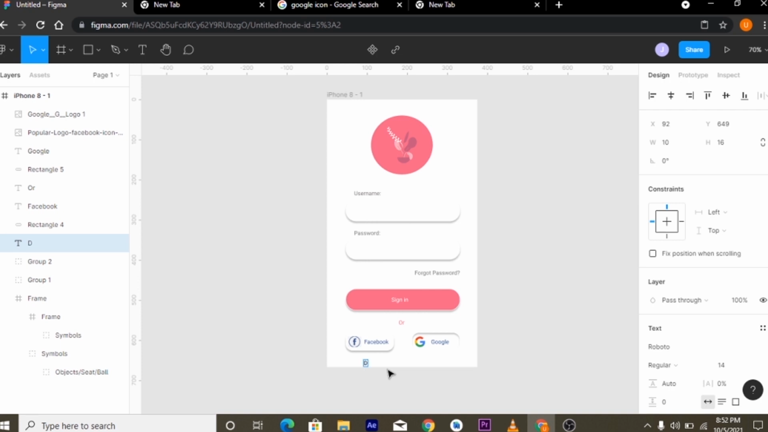So let's add a text here. Don't have an account? Then you have sign up. Those that don't have an account, they can sign up.